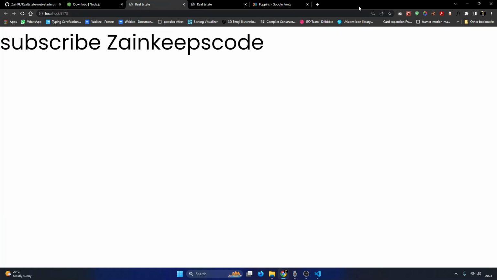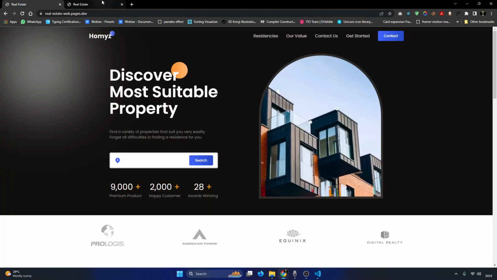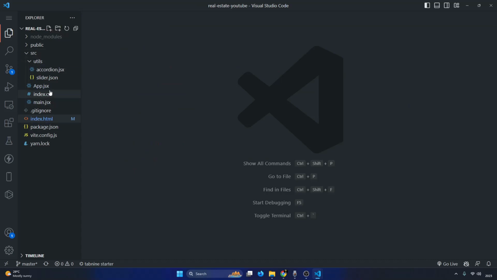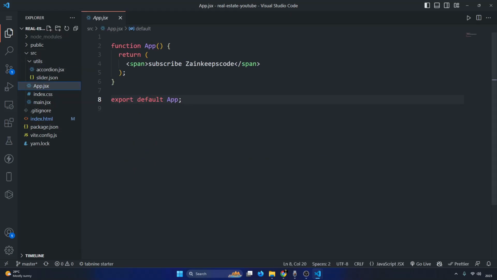Okay, now let's start making the components in our website. So I am closing the Google Fonts URL, and there are only two tabs, the under development and the developed version. Cool. So let's close the index.html, and the first step is the app.jsx. Here I am removing this.